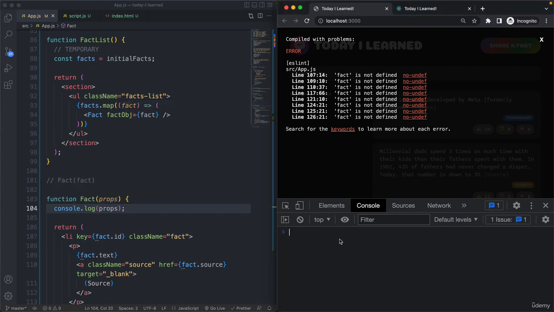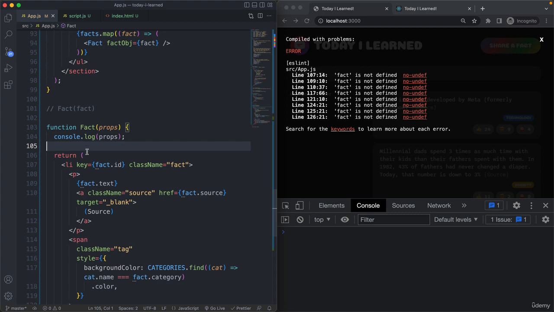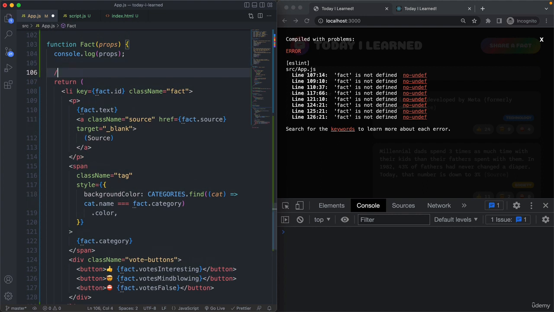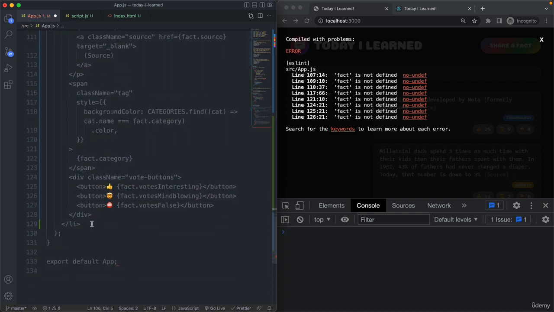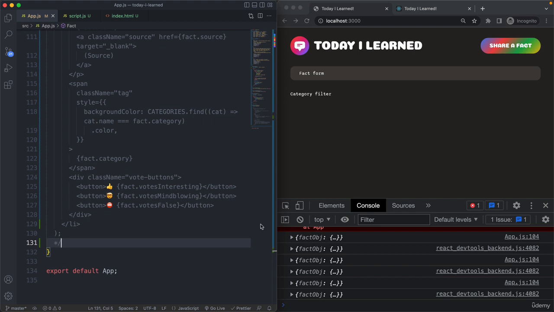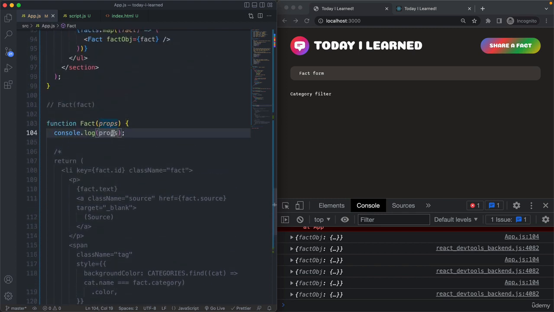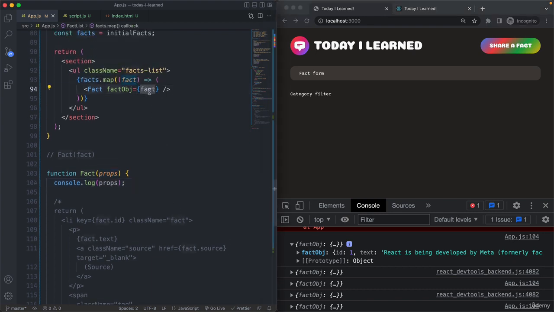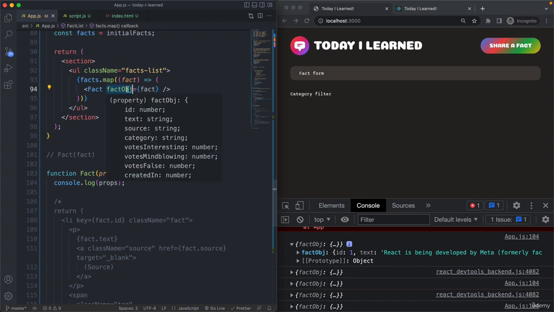Now it doesn't work because we have these errors here. So where fact is not defined. So let's actually comment out the entire code. And again, you don't need to do this. I just want to show you. And here it is. So here, this is basically the result of logging props to the console. So props itself is an object, and in there we have fact object. So fact object is exactly this fact that we passed in. And it is called fact object because that's the name of the prop that we specified here.